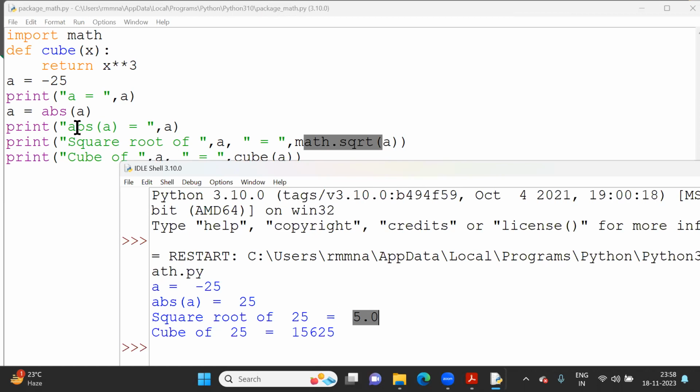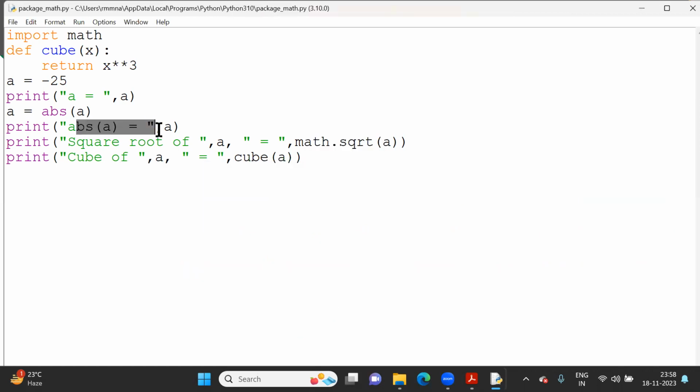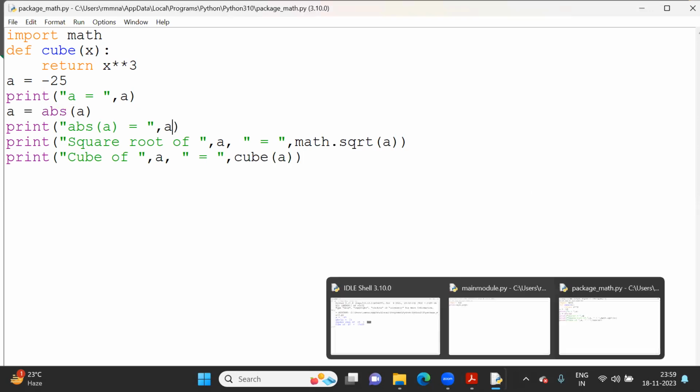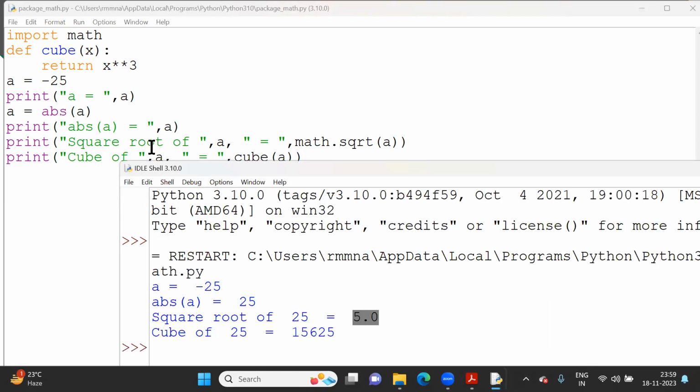Here you can observe the first print statement, it is printing absolute of a. Here a equal to absolute of a, means the initial value is minus 25. After calling the absolute function, the current value of a is the latest value, so plus 25 only it considers. That's why square root of a is not square root of minus 25, it is square root of plus 25. That's why it is 5.